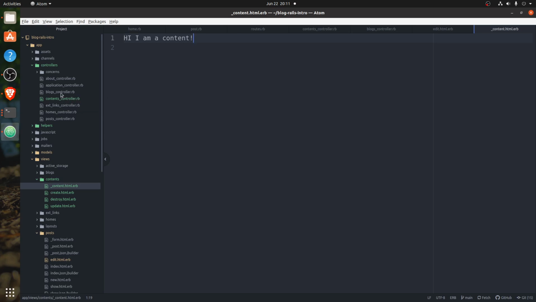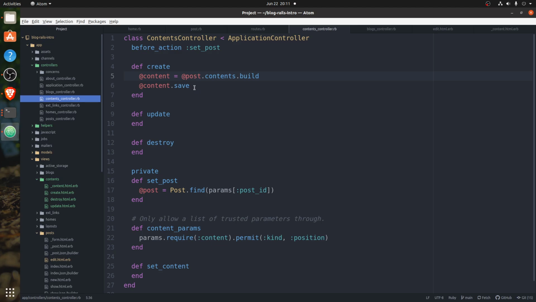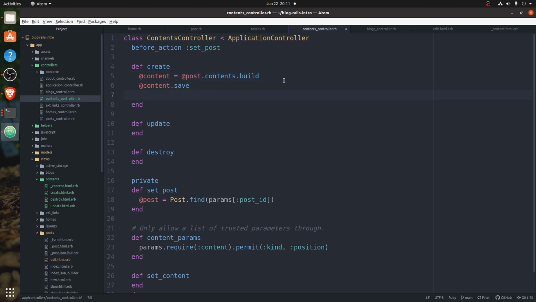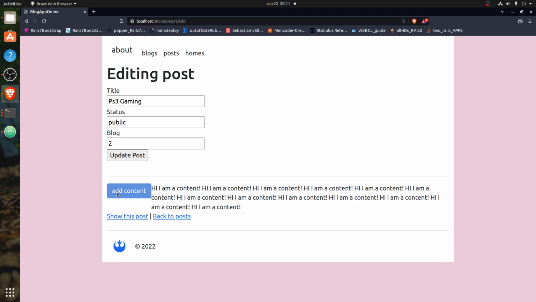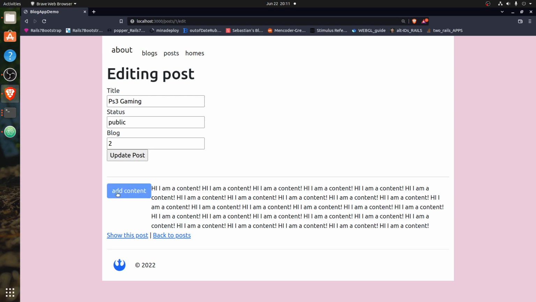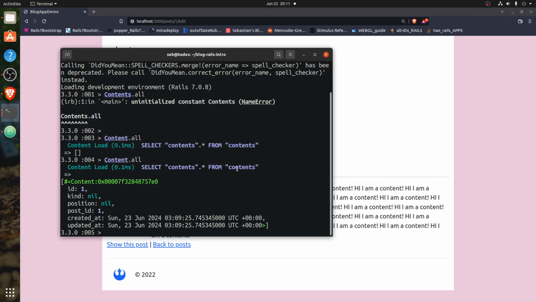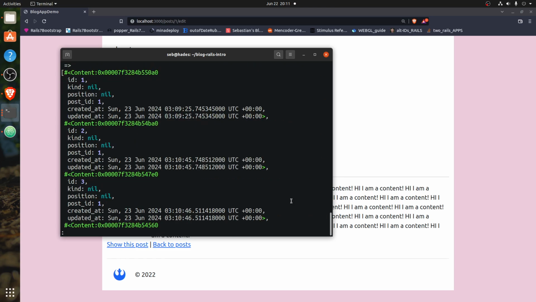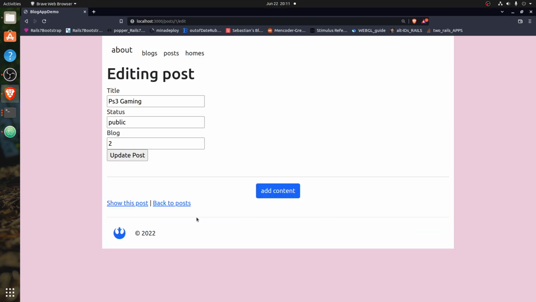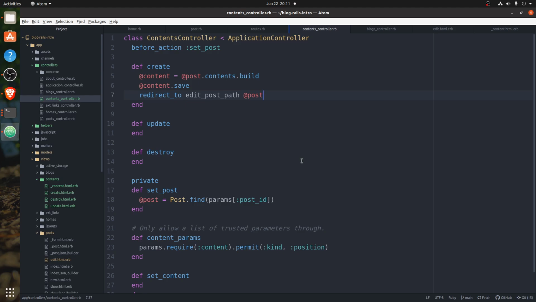We can fix it real quick in the contents controller. In the create, we'll just do redirect_to edit_post_path(post). Okay, and see that way you can see all these contents getting created. And I'm going to delete them all because it's getting a little out of hand. There we go. So now there's no more content.